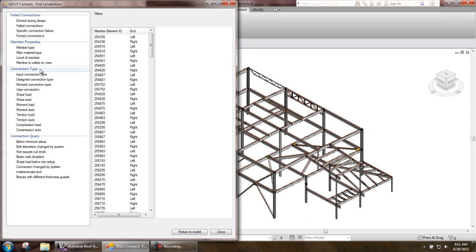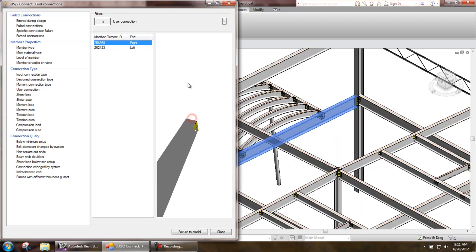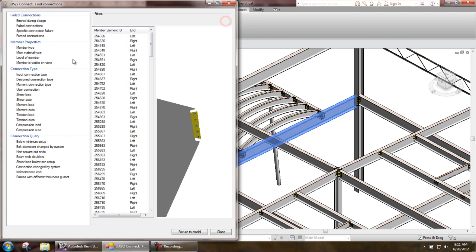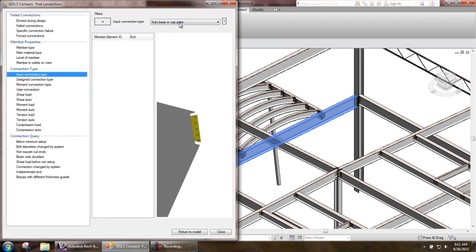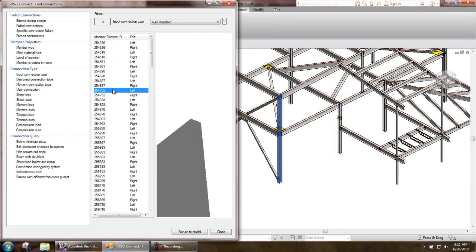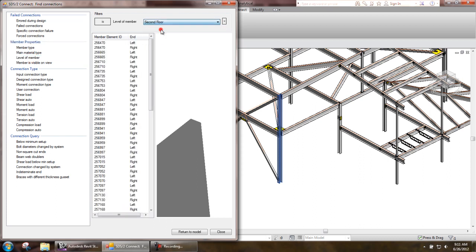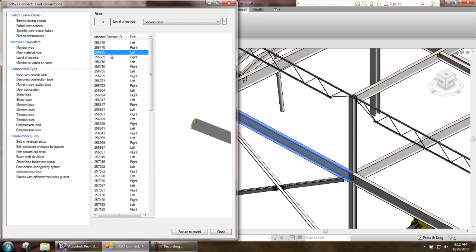This criteria can include user connections, connection types, members being on certain levels, plus more. The search can also be done using a combination of any of these criteria.